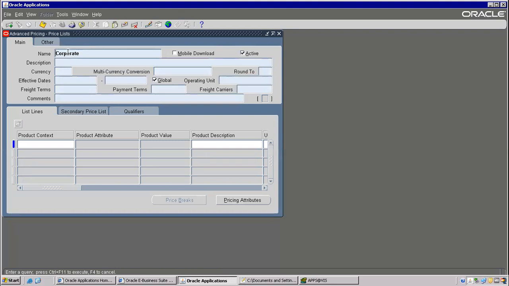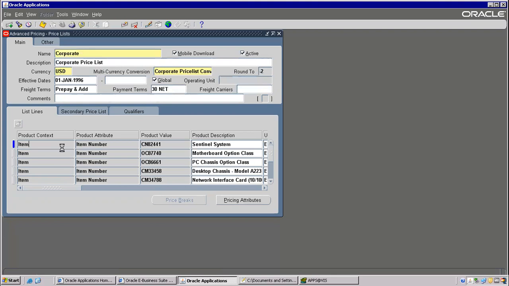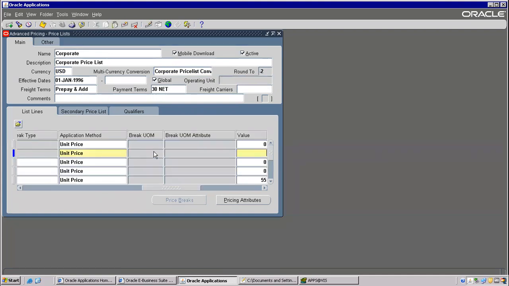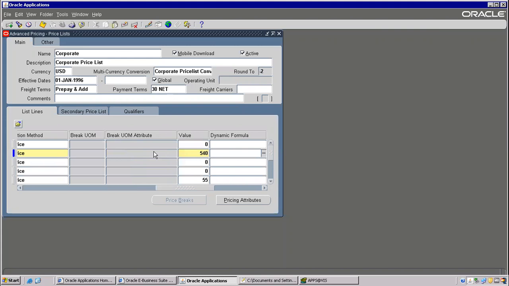Yes, the C must be a capital. Okay, corporate. Then Control Down Arrow, Shift F5. Shift F5 populates the previous row's field to here. And then the laptop name. Price, whatever you set up, let's say $540. Save. Okay.